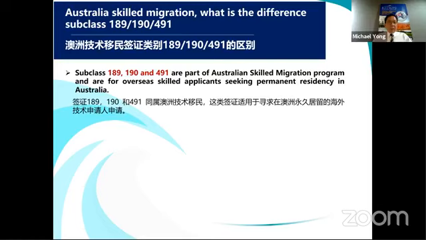The subclass 189, 190, and 491 are part of the Australia Skill Migration Program, and they are for overseas skilled applicants to seek permanent residence in Australia.